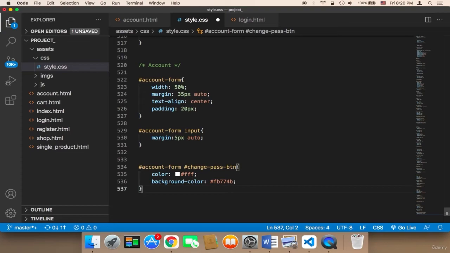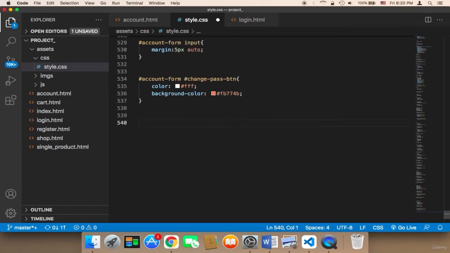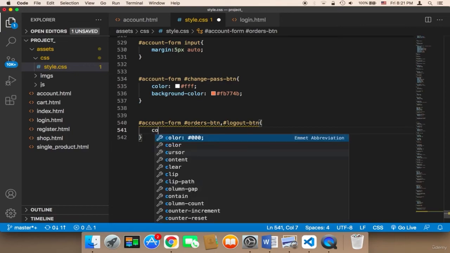We need to keep the same brand colors. We shouldn't be using other colors because we need to focus on having consistent website colors. So the next thing that I'm going to work on is the account form. We need to work on the orders button, and also the log out button. So for these two buttons, we just need to change the color itself.